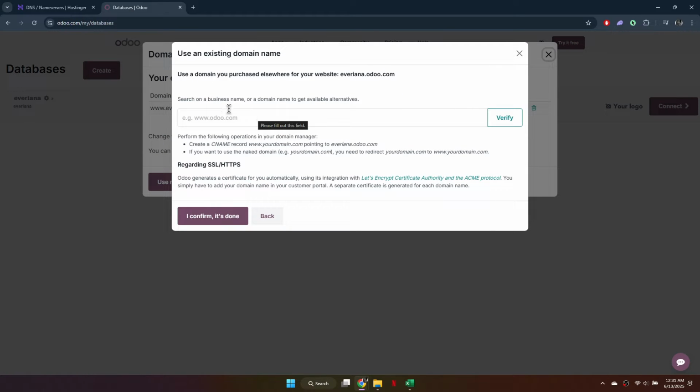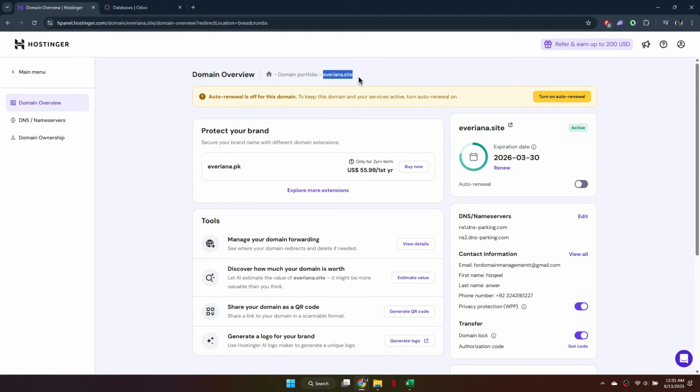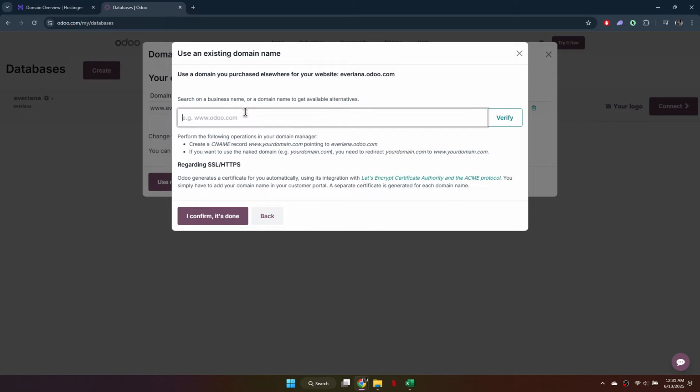Next, log into your Hostinger account, click on your profile icon and go to the back end of your domain. Next, copy the domain name, go back to Odoo and enter www. Followed by your domain name.